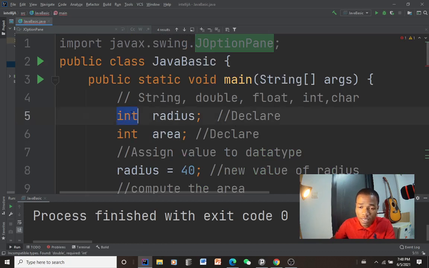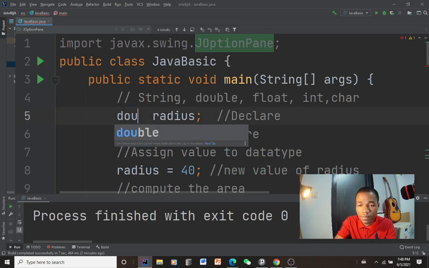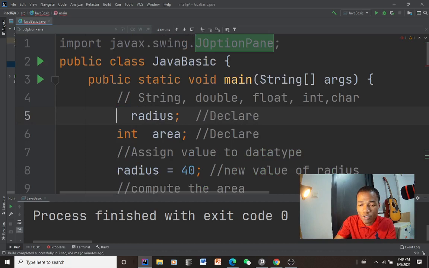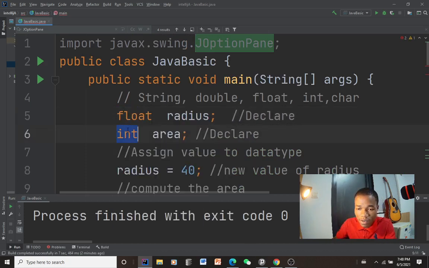All right, so here we go. We will consider double back, but let's see if we use float. Do we still have a problem?